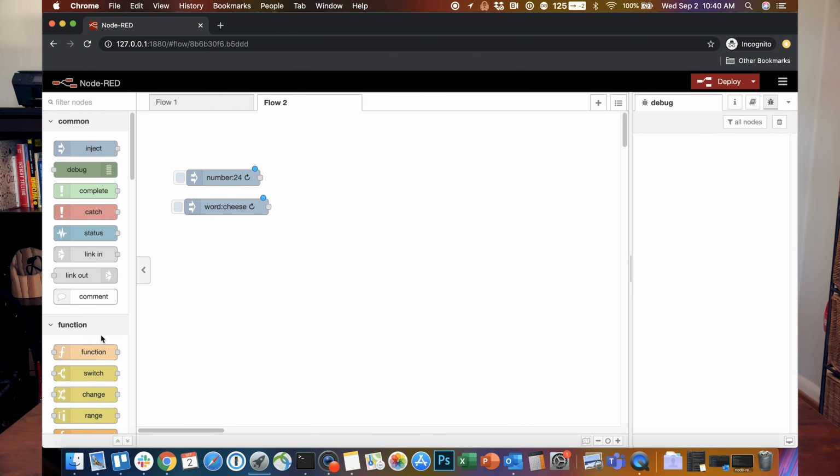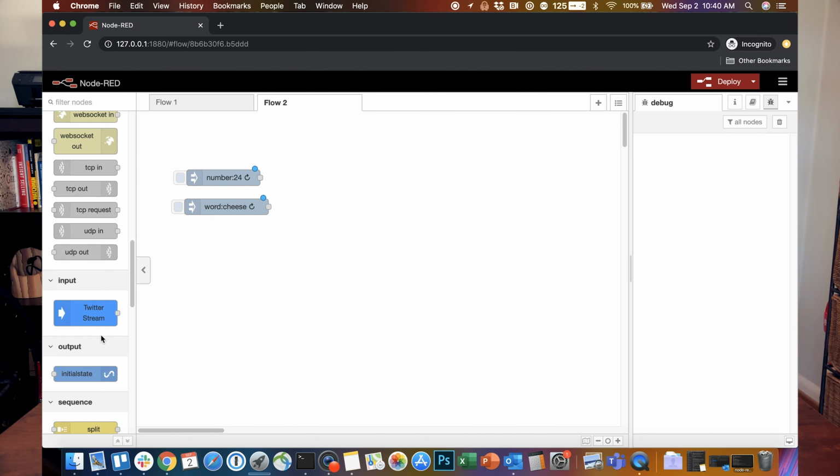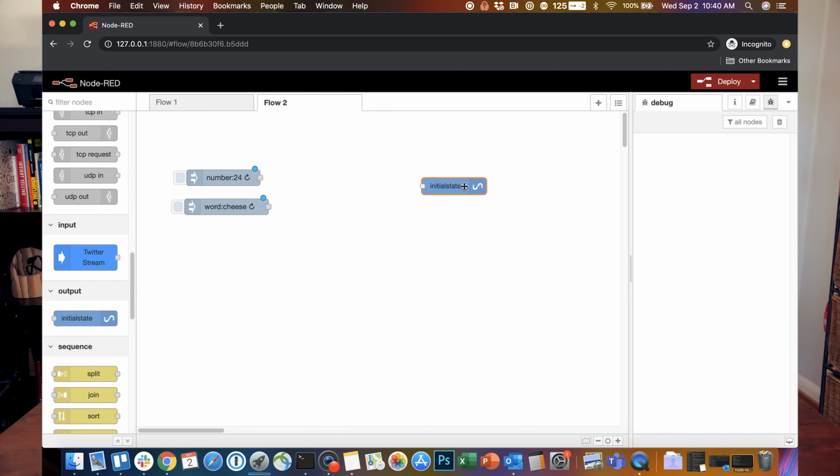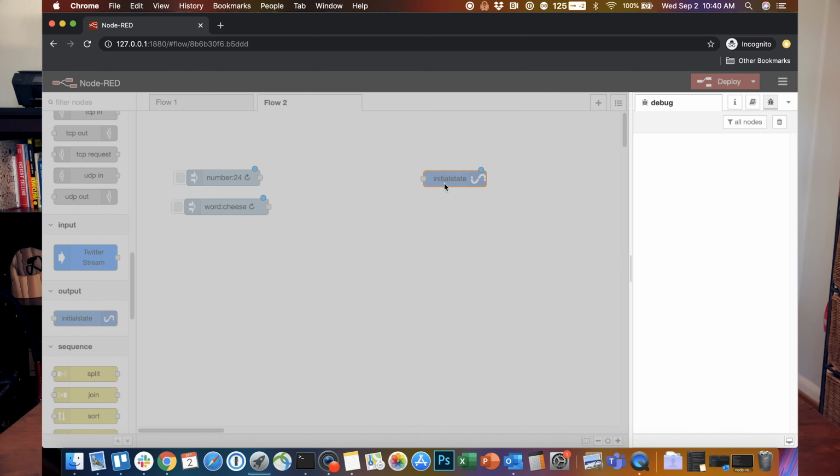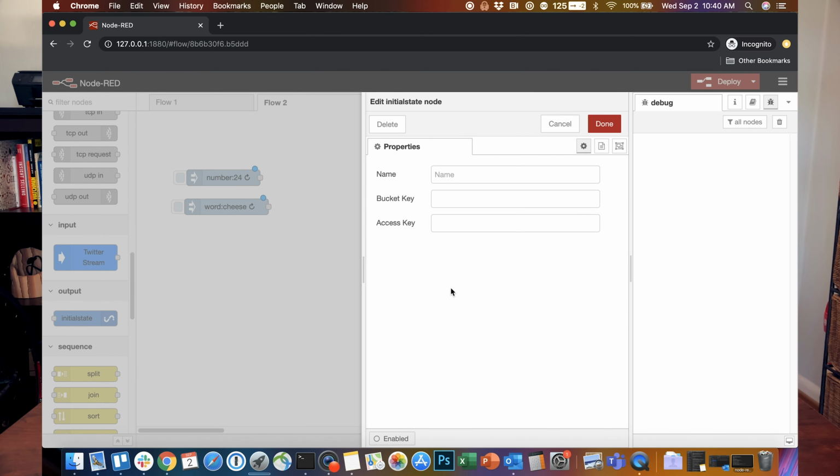Drag and drop an Initial State node onto your workspace. All you need to do to configure the Initial State node is to enter an access key and a bucket key. Your access key can be found on your Initial State account under My Settings. Your bucket key can be any word or number you want it to be.